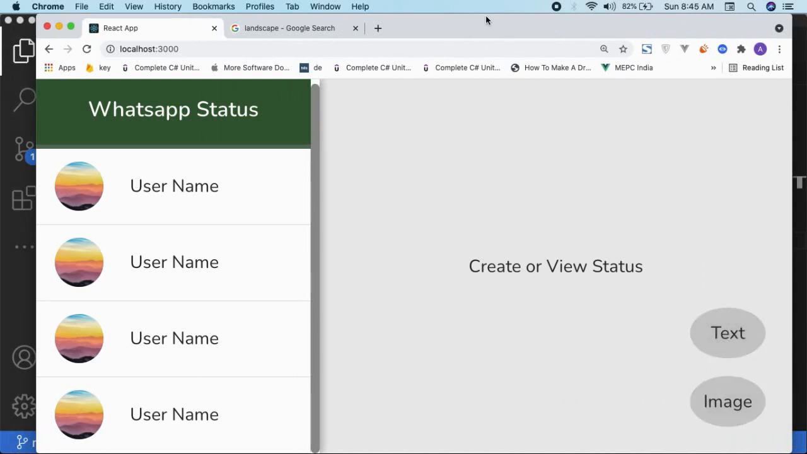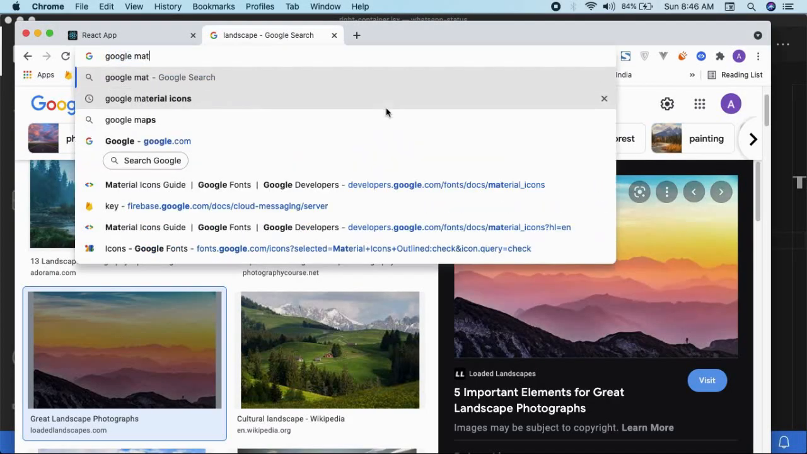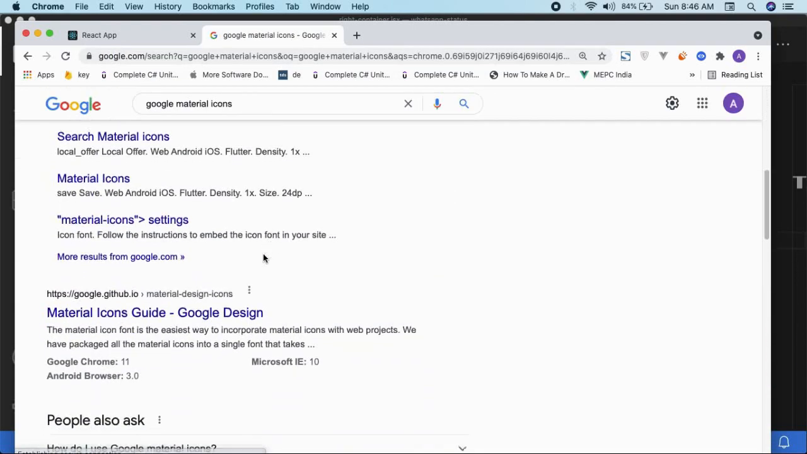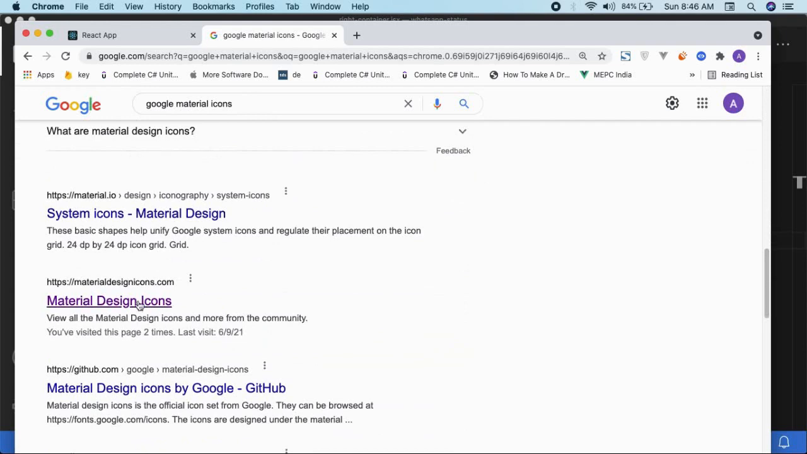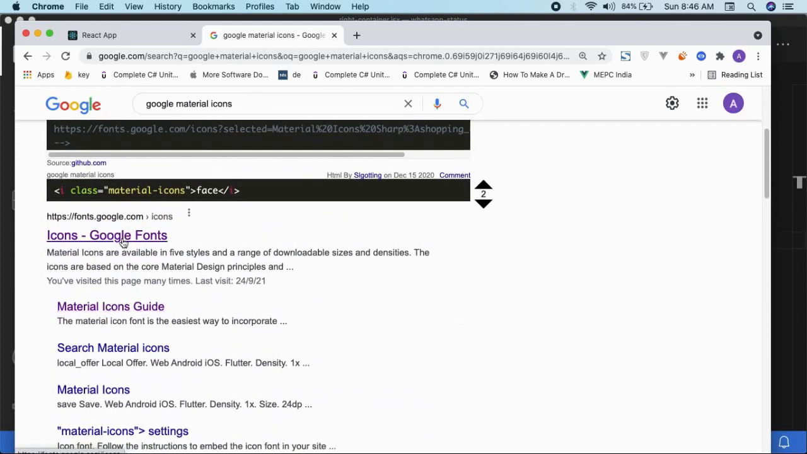So now to get the icons, we have to go to Google Material Icons, import the script and then use it here. So go to a new tab in your browser and search for Google Material Icons. Be careful that there is also another one called Material Design Icons, not this one. I'm talking about this Google Material Icons.